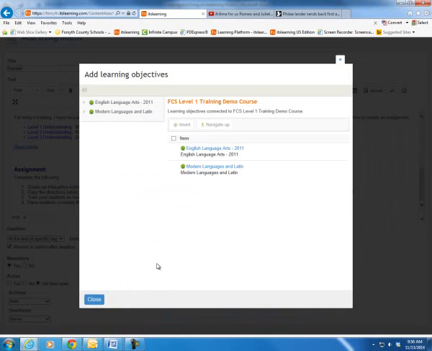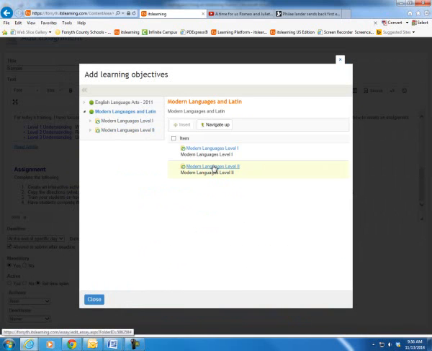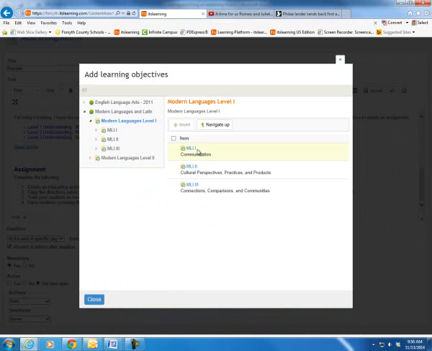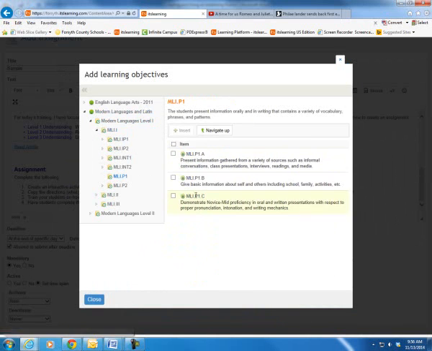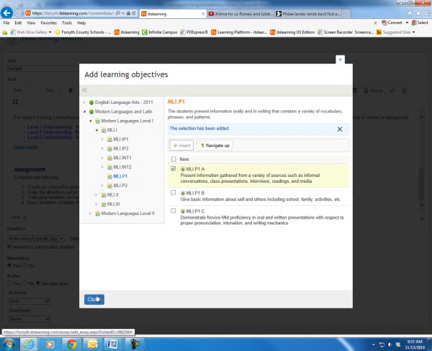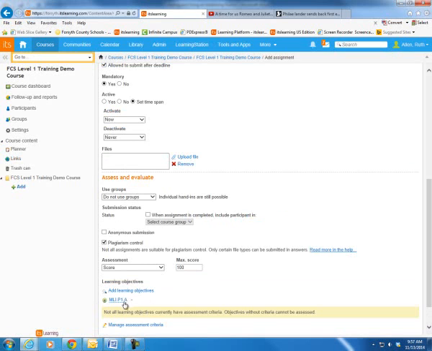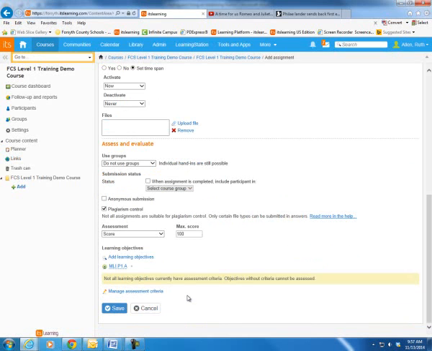Go ahead and add your learning objectives. So what are the standards that you're going to use for this particular activity? Choose the standard, hit insert, and then hit close. So you'll see the standard tagged to that particular activity.